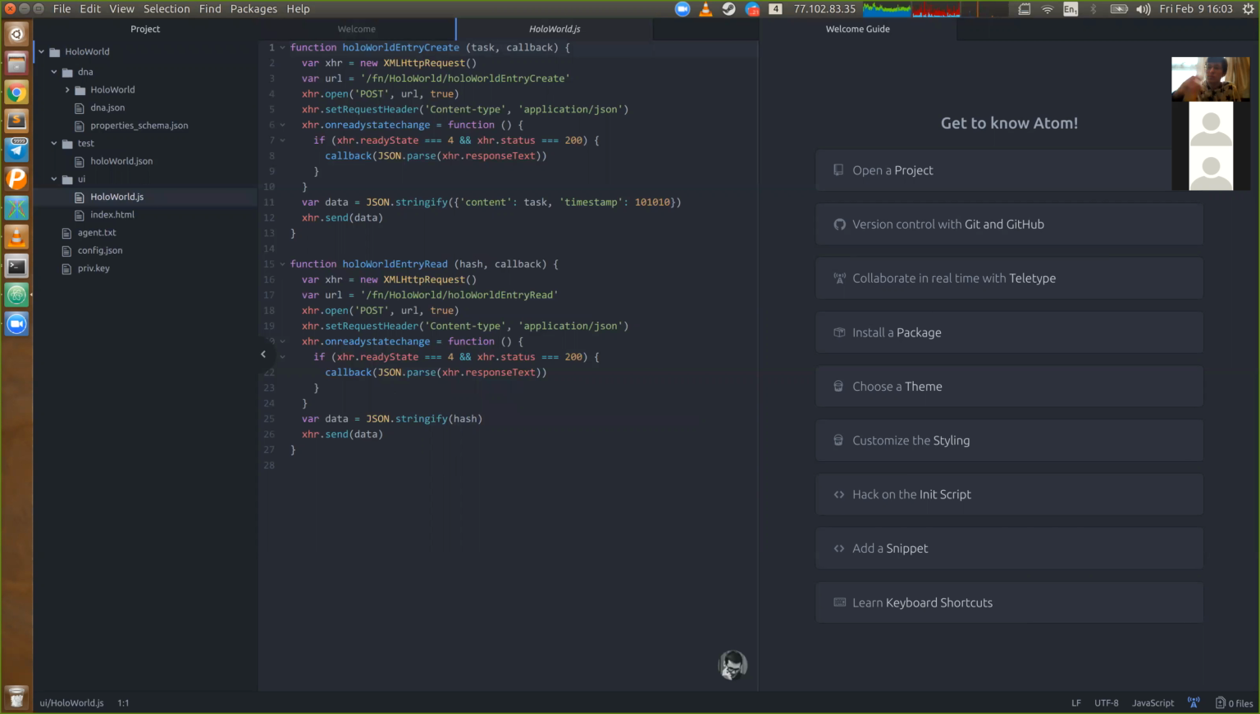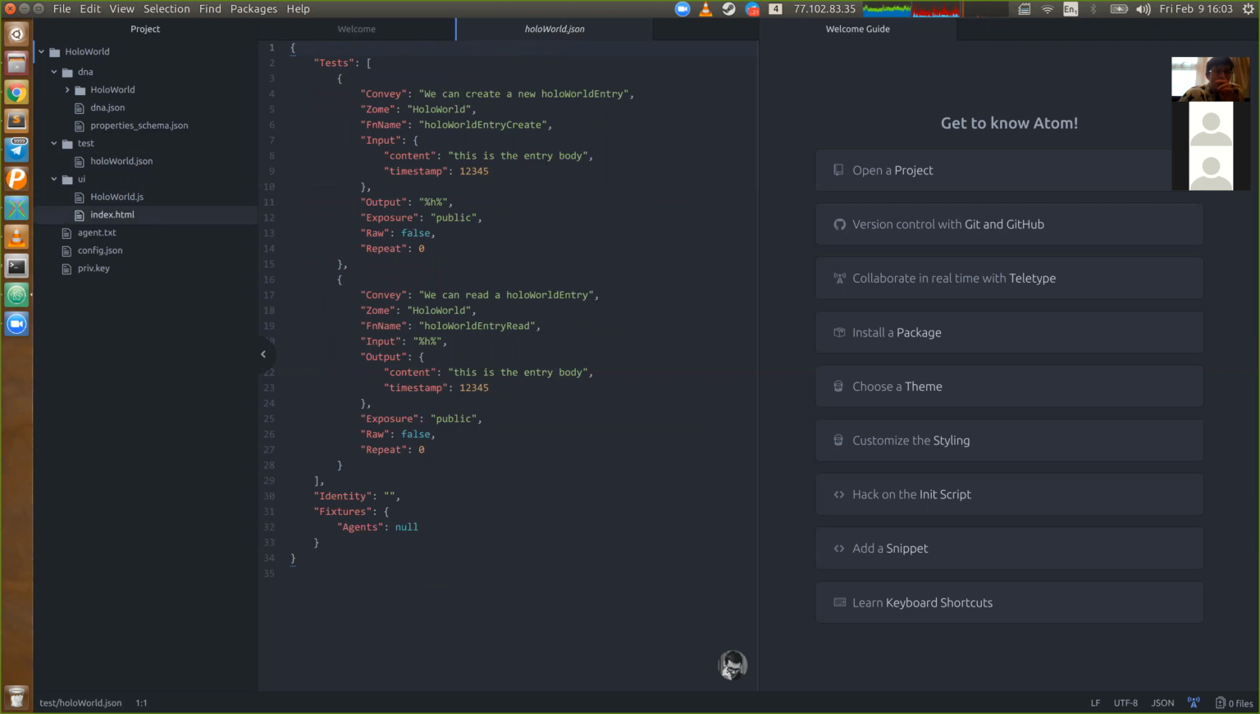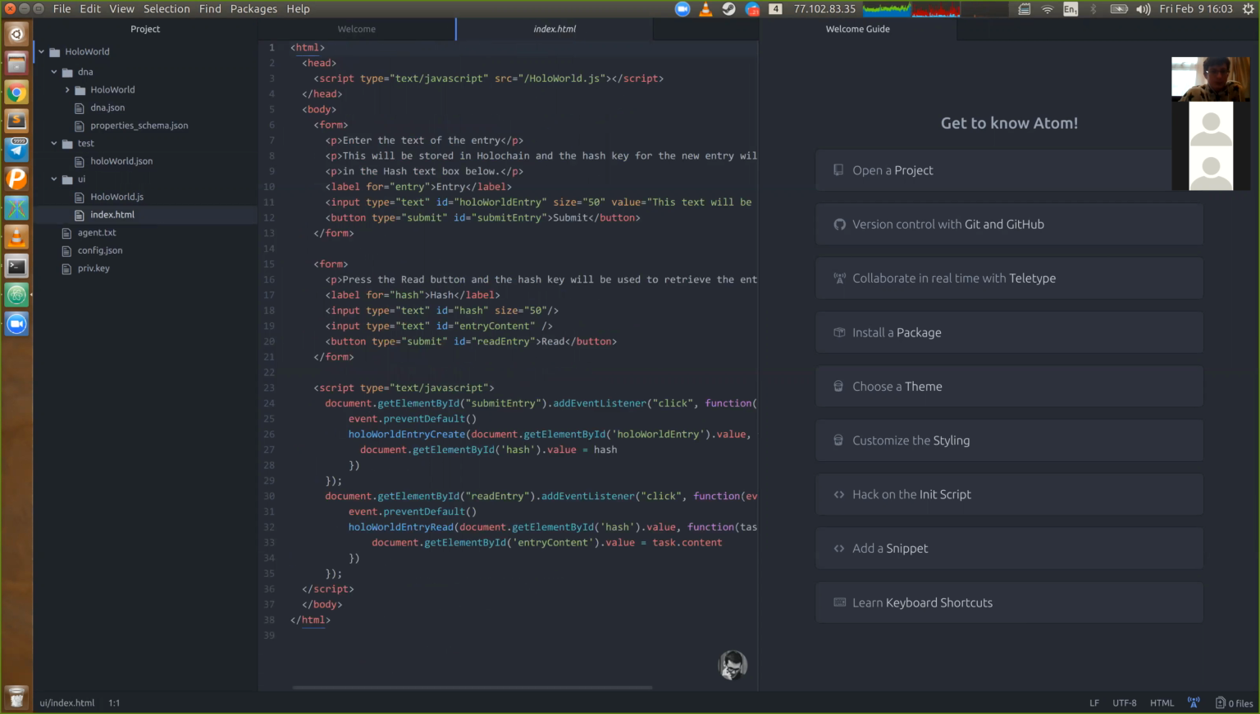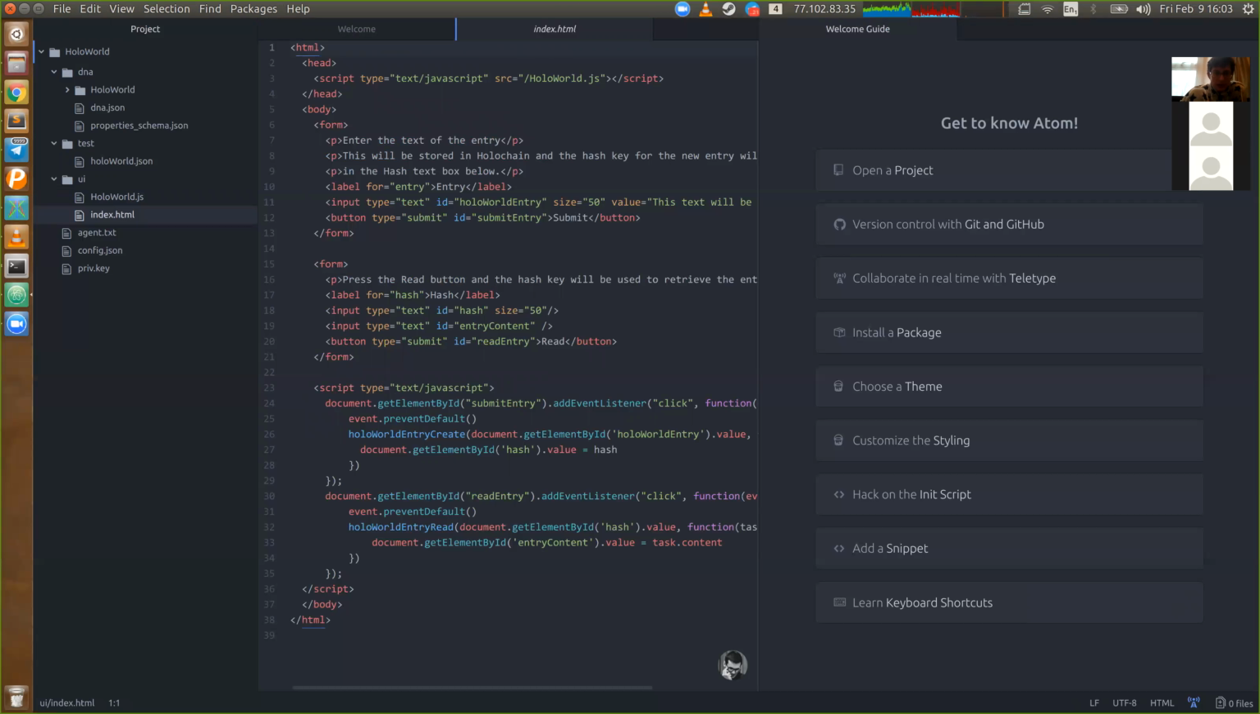Maybe stay a little bit with the HoloWorld just to see the basics. Oh yeah, we didn't go through the code line by line really yet. So let's look at the flow. So here's the page that we were seeing here. And yeah, so enter the text of the entry.